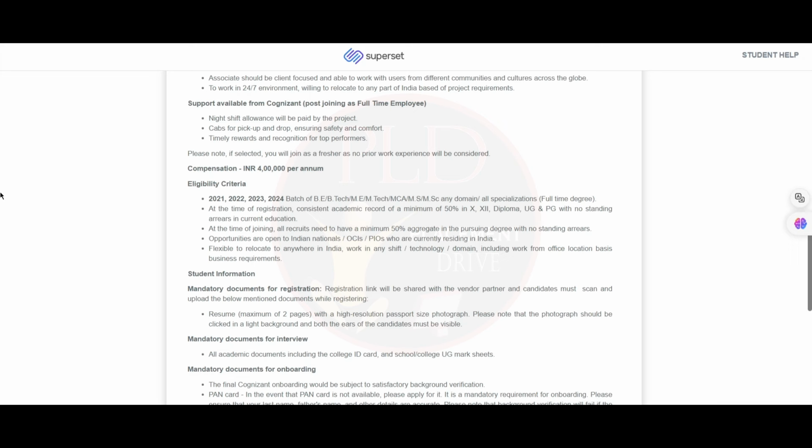And if you have any prior experience, it will not be considered. You will join as a fresher in this role. And the compensation for this role is 4 lakh per annum.